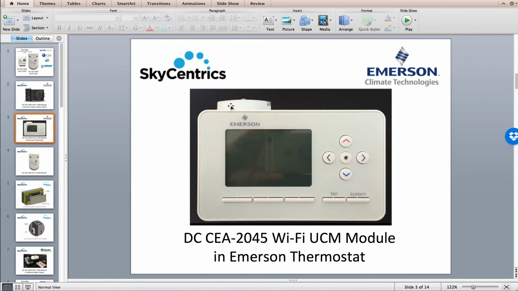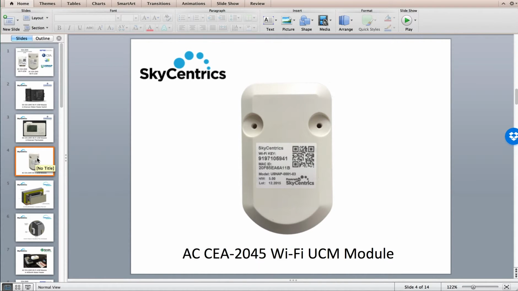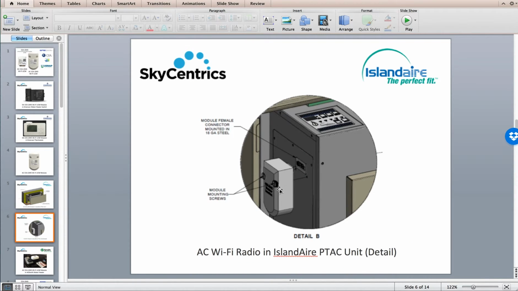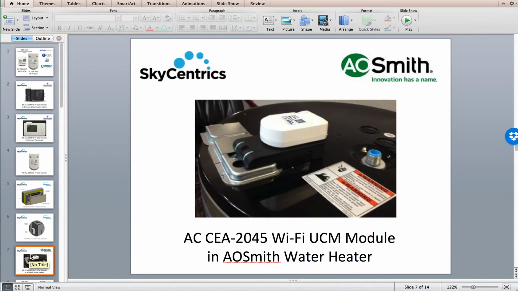Here the DC module is placed inside an Emerson thermostat. The larger AC power module can be placed inside an Island Air PTAC unit. This is a heating and cooling system that is placed inside the wall sleeve found in hotels and apartment buildings. In this detail you can see the module next to the connector on the PTAC. And currently the AC module can also be put on an A.O. Smith water heater.